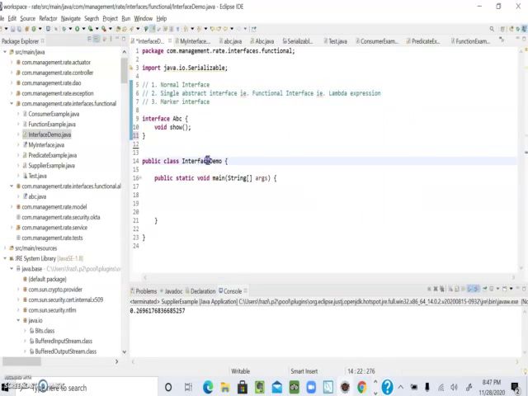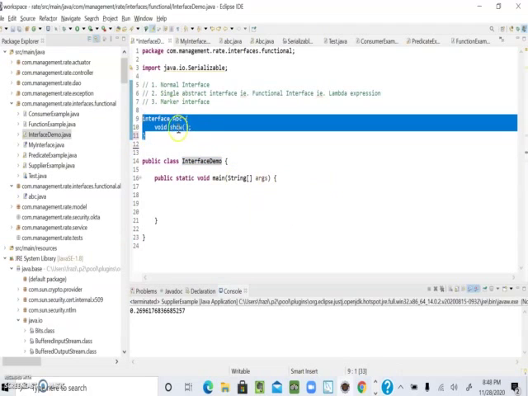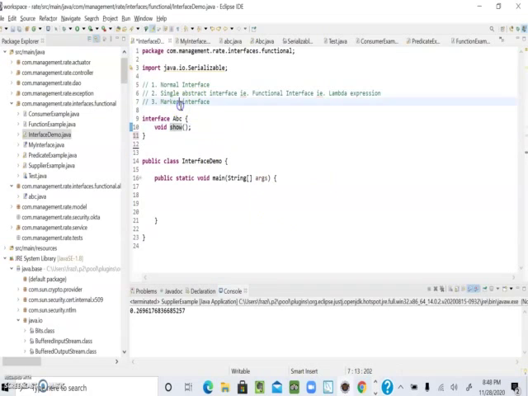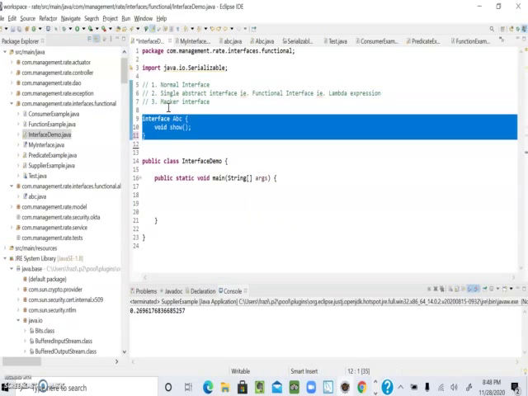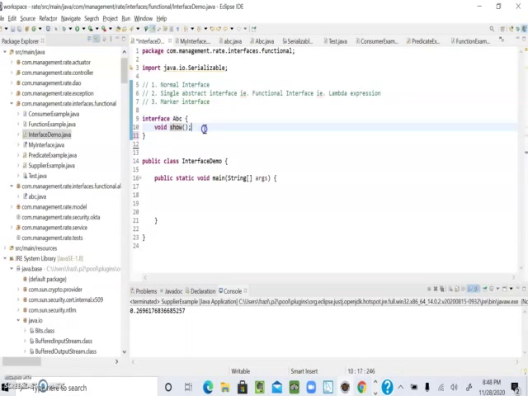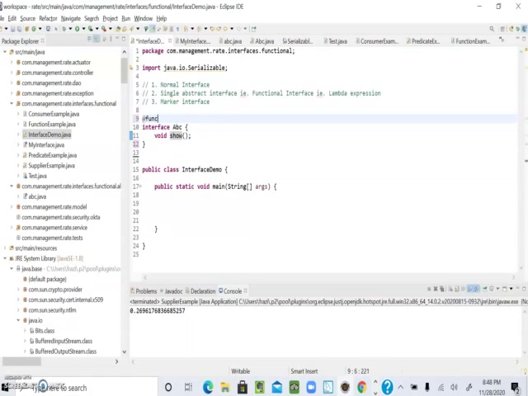I have just created one simple class. It has a main method and one interface, which has one method like show. It is just a simple normal class. Now, this is a functional interface because it just has one method, that is show. We can also annotate it with @FunctionalInterface, with a capital F. But this is not required because the compiler automatically understands that since it has one single abstract method, it is a functional interface.